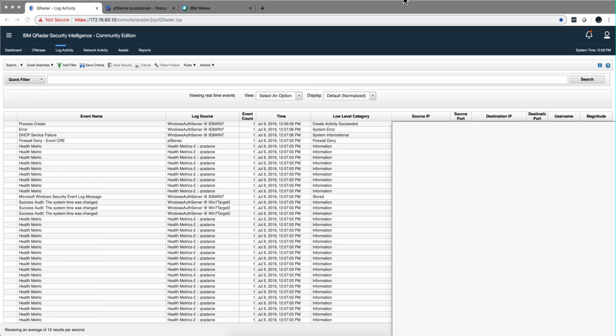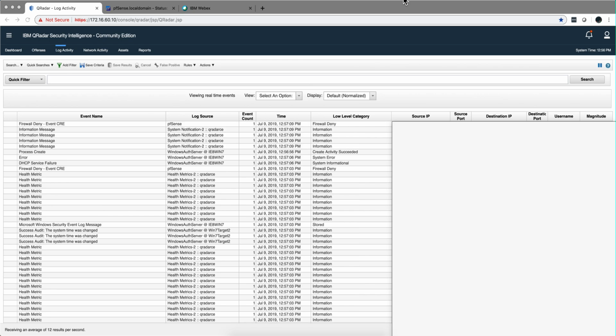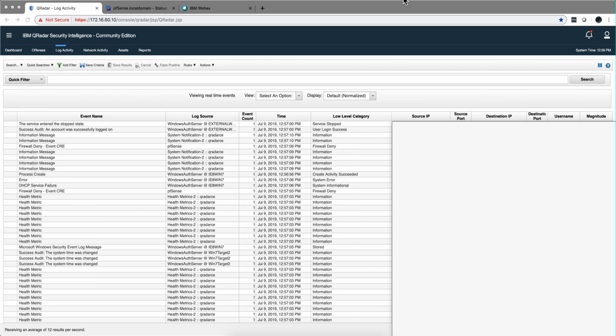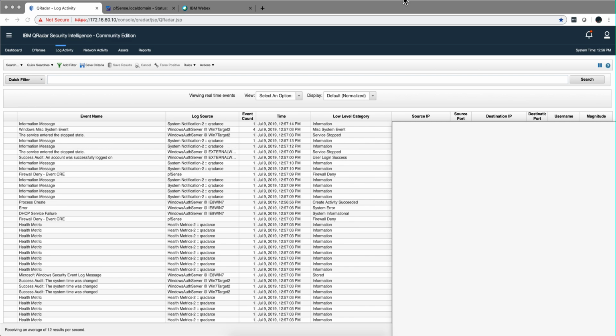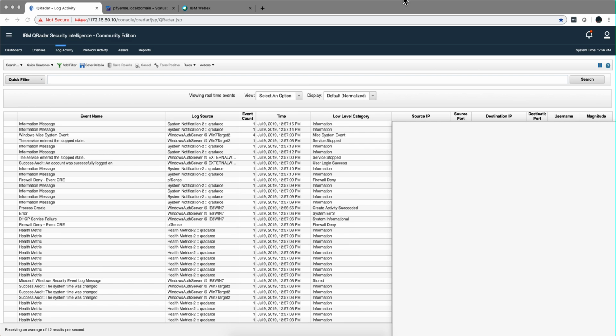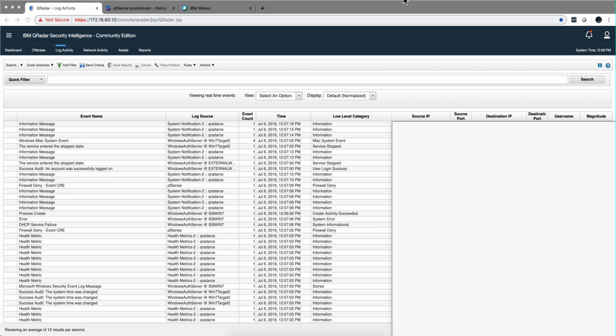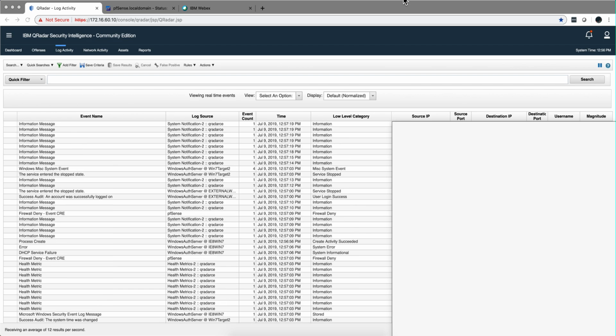I mentioned this in a previous video, but all these health metrics, information messages, these are internal QRadar events that you get license key back and they don't count against your EPS.